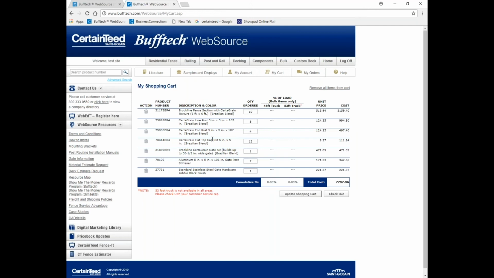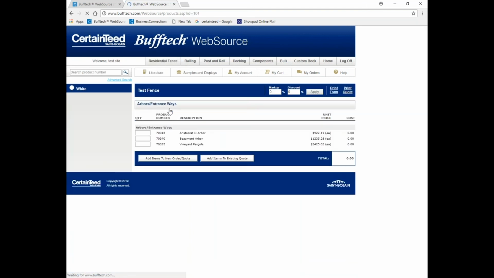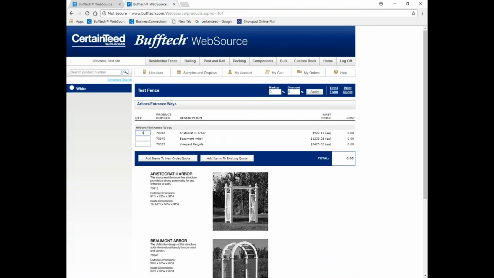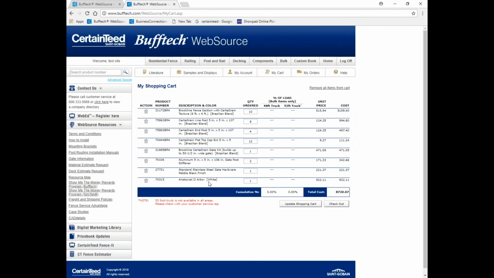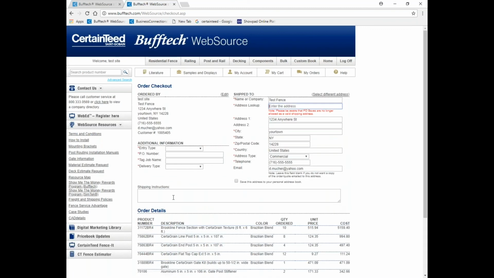Now at this point, if I wanted to add something else to it, if I wanted to do an arbor or something, I can come here and choose an arbor. Just add that. Now let's put that into that quote. I can go here. Everything looks good. If I wanted to, I can go in and change quantities. If I didn't like this, I can just remove everything right at this point. Or if I'm good with how everything is, hit checkout.